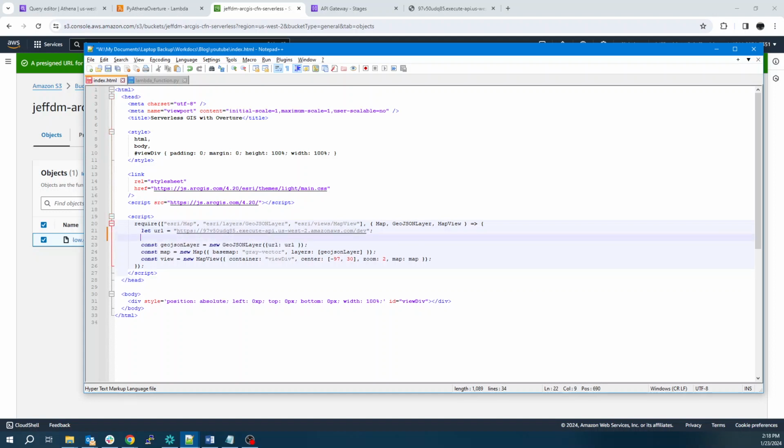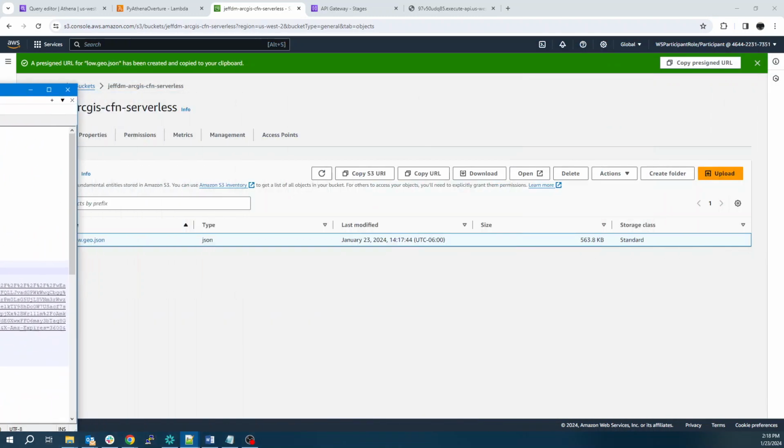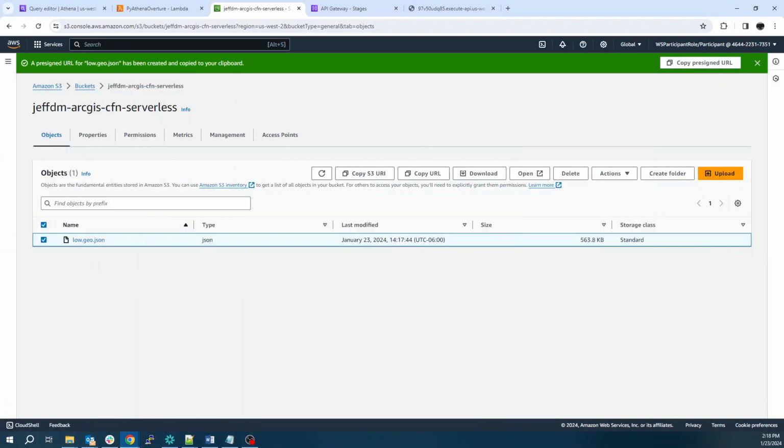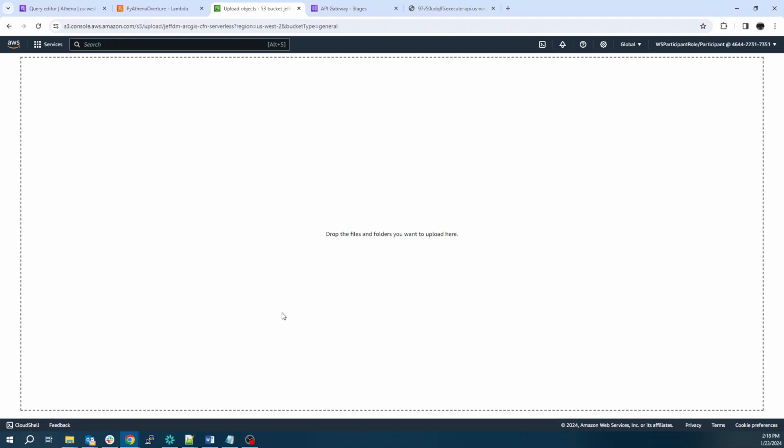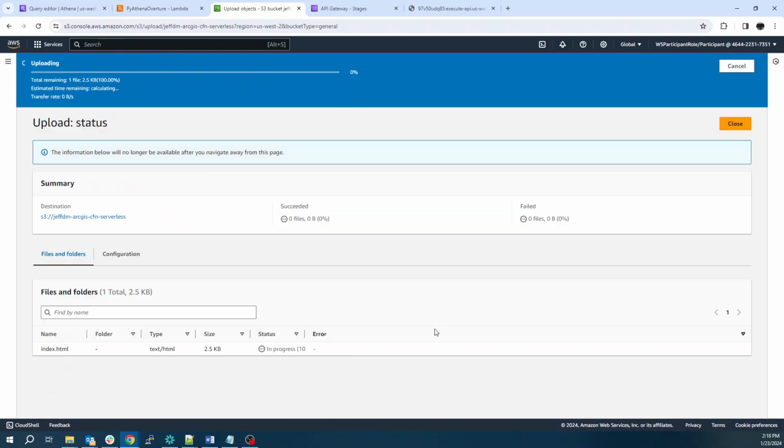And let's put that in here. So that's a pretty long URL because since it's a pre-signed URL, it's got the authentication to access the object. And we'll go ahead and upload this as well. So I'll upload the index.html file.